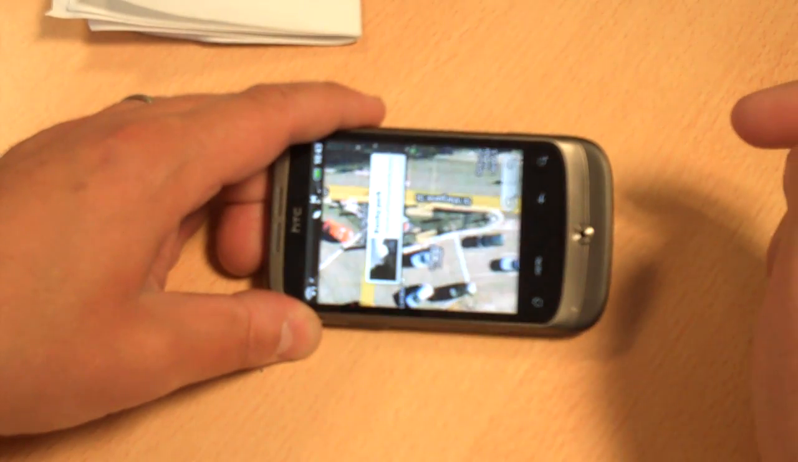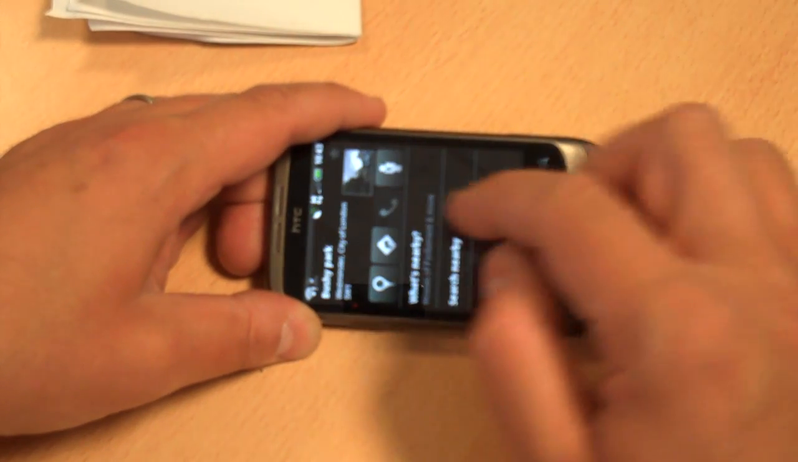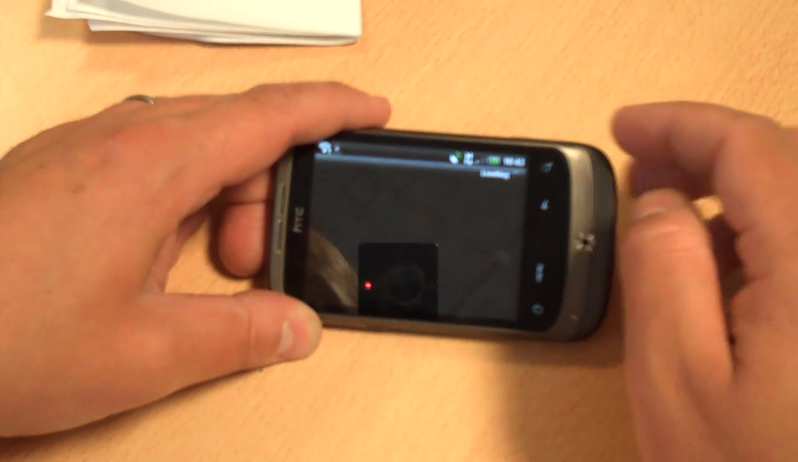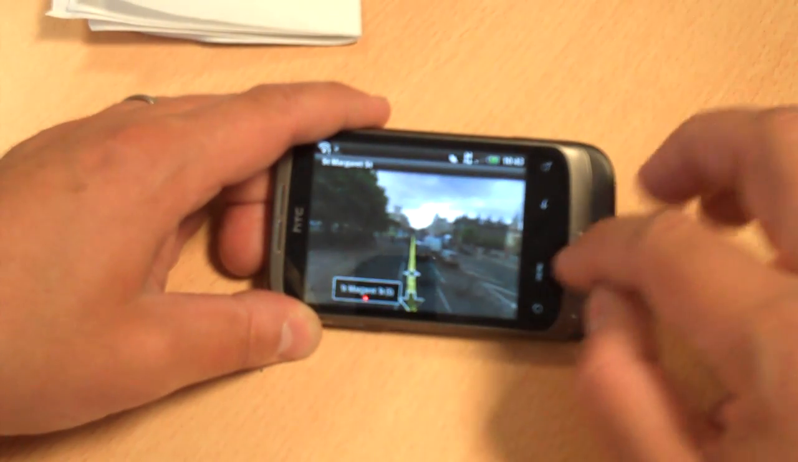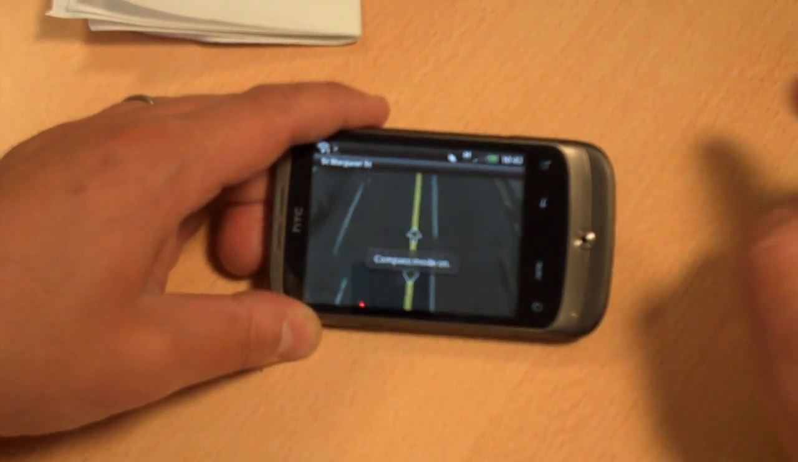See, people say, why don't you rehearse your demos? I say, because I like the mistakes. They make it feel like fun. Anyway, let's go menu, compass mode.